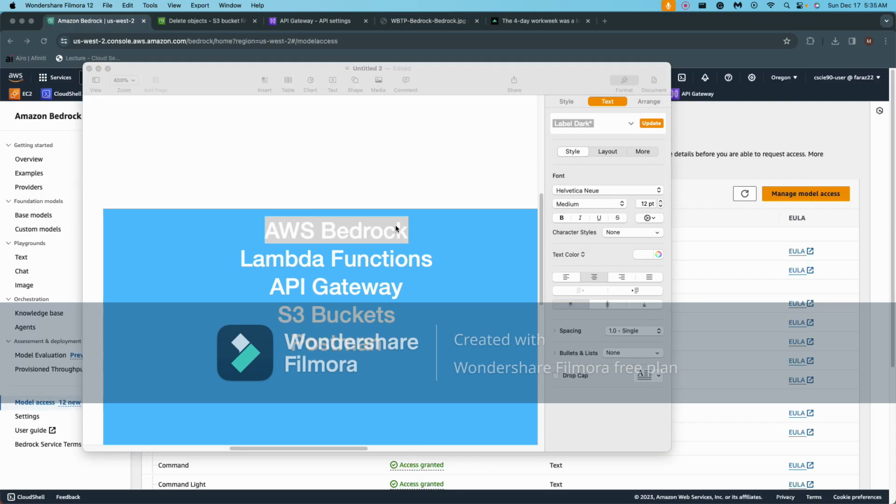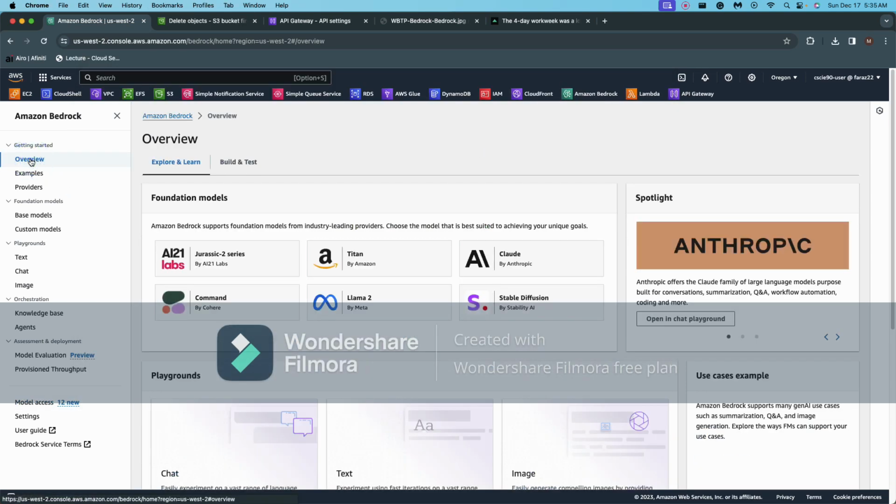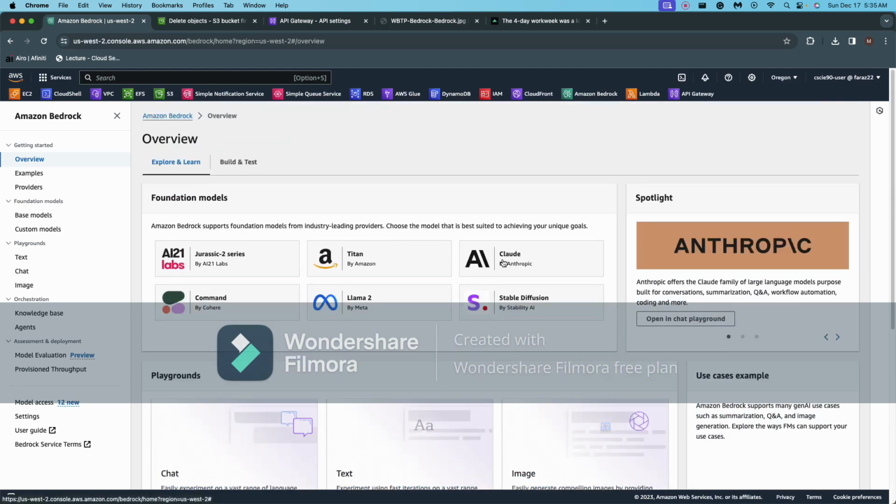Let's look at AWS Bedrock. So when you go to the AWS Bedrock page, let's go to Overview. You'll see that there's quite a few models available here. Some work with text, others work with images. The model that I'm using is Claude V2.